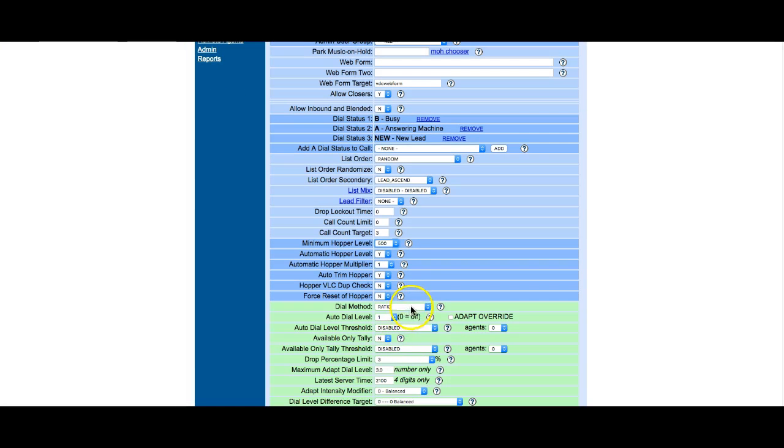Here you have your dial method. By default, it's the ratio of 1. By default, we recommend putting it to 4. So it dials 4 numbers per agent, depending on how good your leads are.